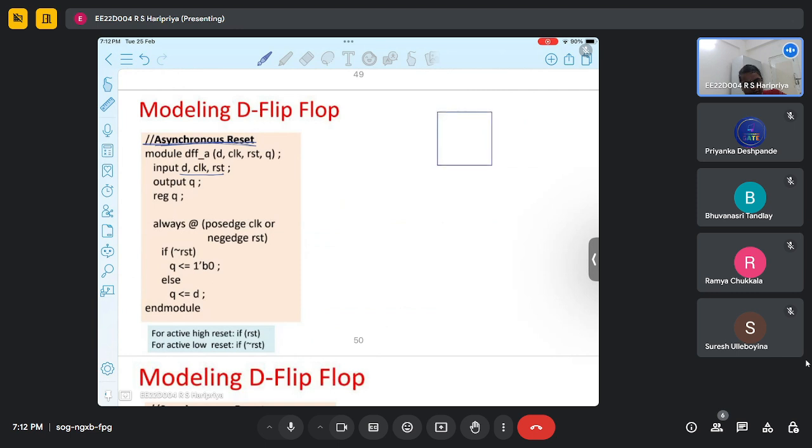So let's draw the D flip flop. This means it is an edge triggered flip flop. Clock. We have a reset and a D input. Q. Okay, so inputs are D, clock, reset. Output is Q.